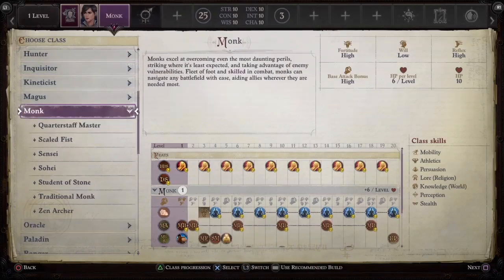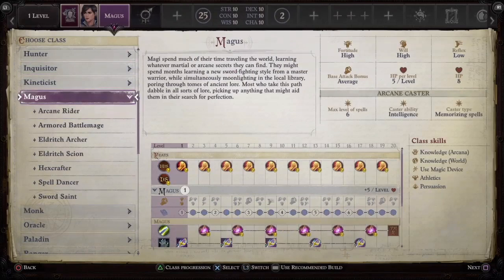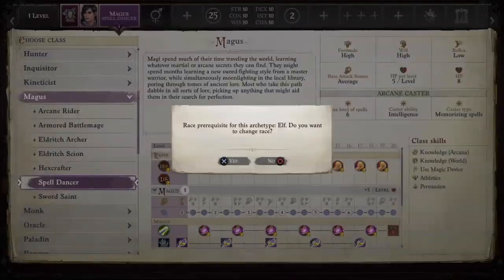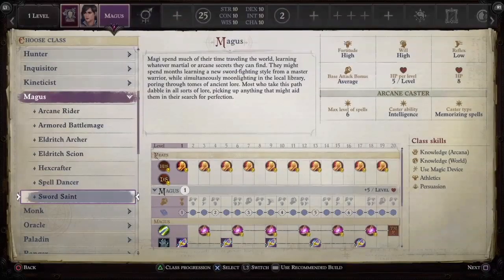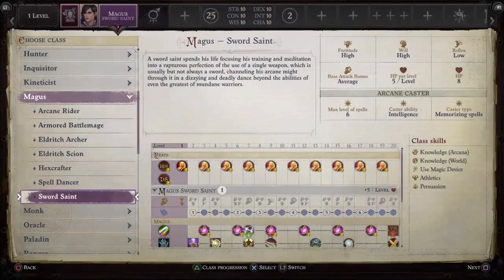Monk. I'm gonna guess that spell sword is under Magus. Spell dancer, sword. Hold the fuck up. Sword saint. A sword saint spends his life focusing his training and meditation into a rapturous perfection of the use of a single weapon, usually but not always a sword, and channels an arcane might through it as a dizzying blah blah blah. That's basically spell sword.